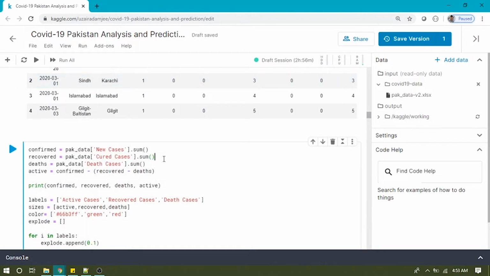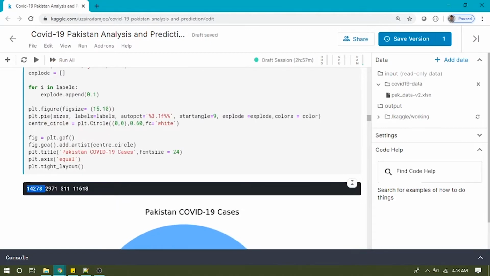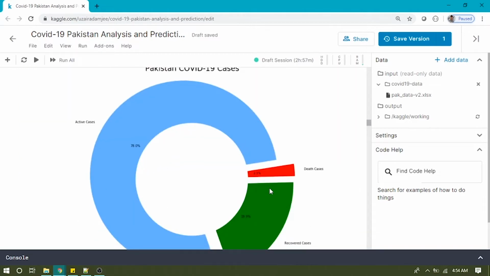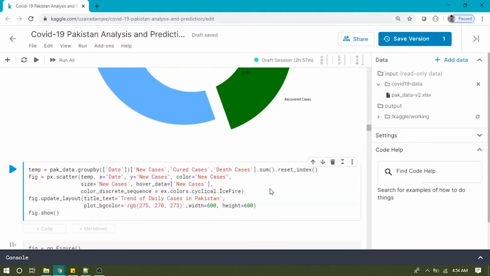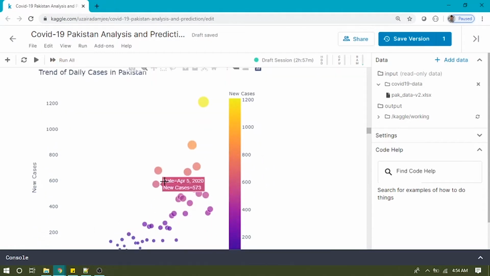Now let's visualize the number of cases, deaths, and cured cases overall in Pakistan. As you can see, we have around 14278 total new cases, 2971 cured cases, 311 deaths, and then we have 11618 active cases. So this is what the pie chart looks like. Moving on, let's plot a scatter plot to identify the pattern. It keeps increasing as the days pass. This is the largest number of cases which we have got, on April 26.